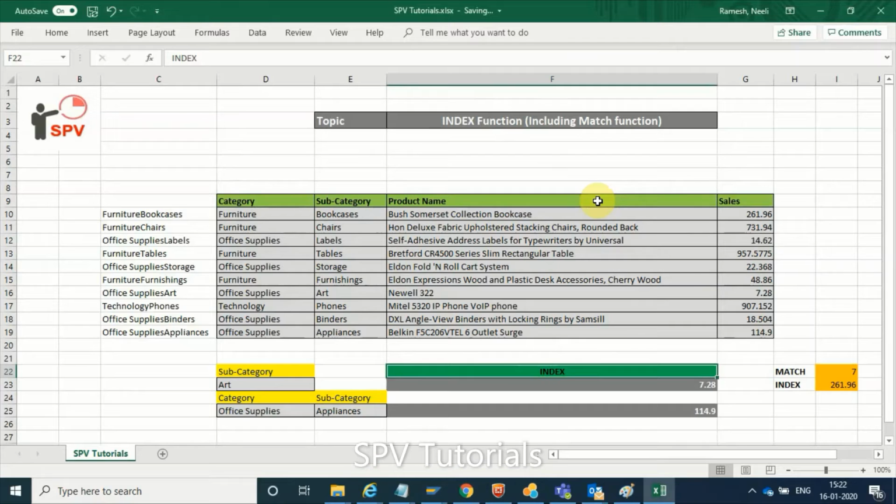In this video, we look at the INDEX function. The INDEX function is better than the VLOOKUP function. How it's better, we'll see now. INDEX is a simple function.